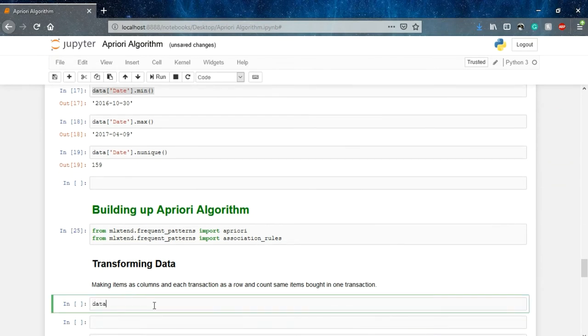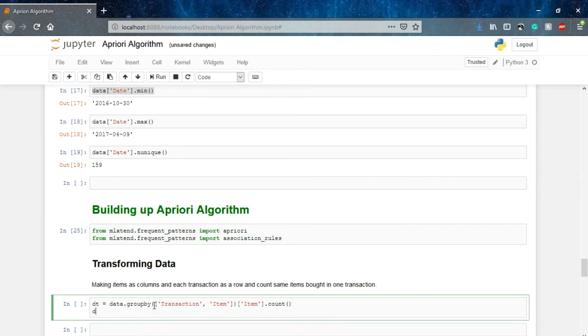So let's say DT. Okay, so DT equals data dot, we have to group by our data. What we want is to group by both transaction and items. So we'll say group by using transaction and the item column. Then prepare the items as such based on the count. Okay, let's print it as well.